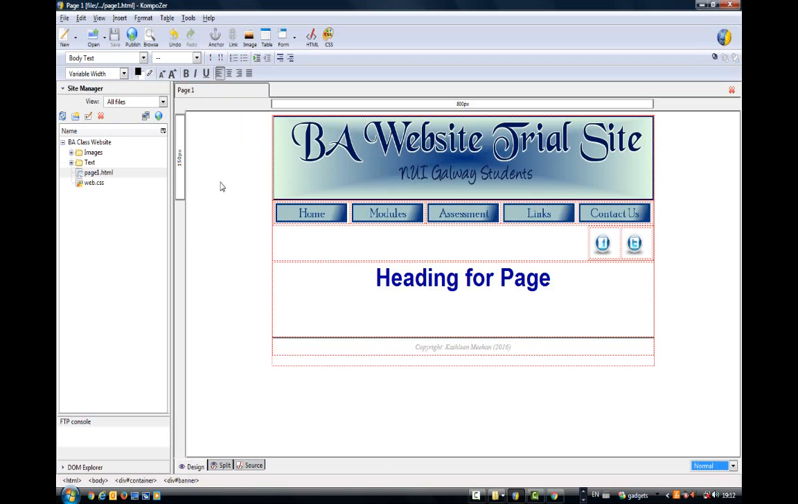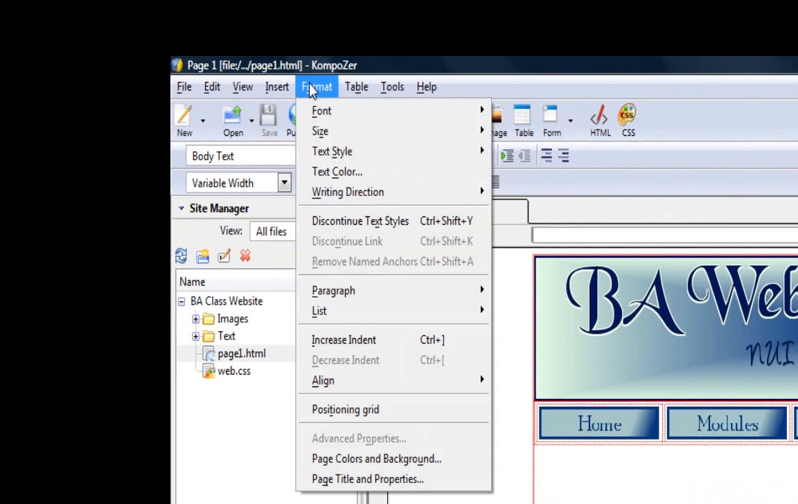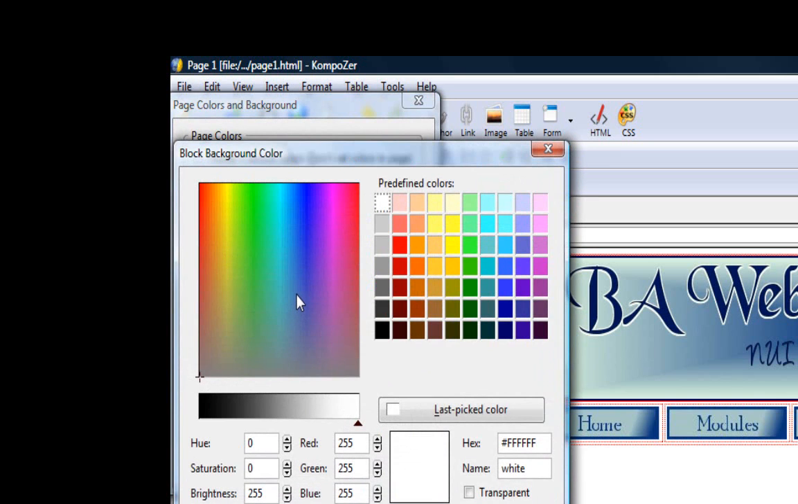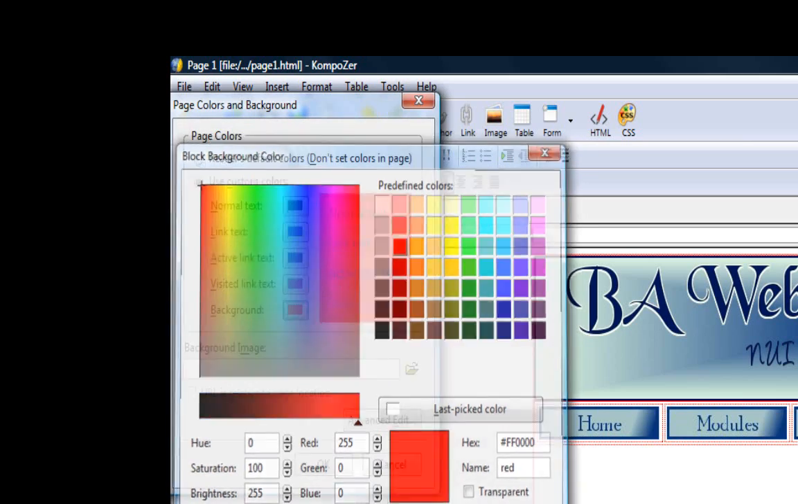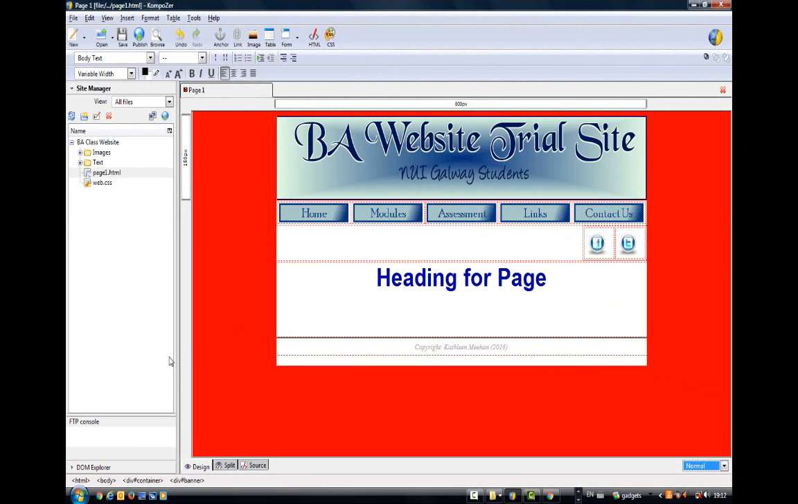So the first thing is I'm going to add maybe a background color, and to do that I just simply go to Format, and in here I go to Page Colors and Background, and in here it's very simple. You've got Use Custom Colors, so you can click on this, and basically here's the background, so we can click on this one and it will bring us out. So if I actually pick a color that's going to be absolutely awful, let's say this red, and say OK, and say OK, you can see what I mean by background now, how distinct this is.